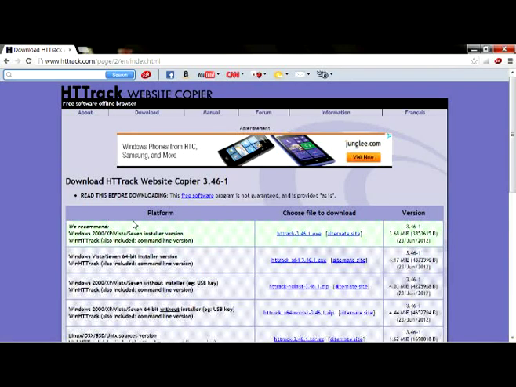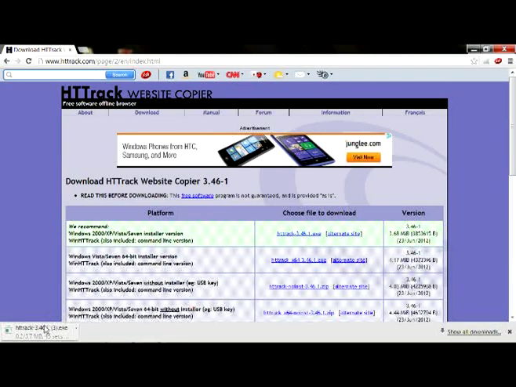In the download section there are many options and many versions. Depending on the platform, there are many versions of the HTTrack website copier. Here is the Windows 2000, XP, Vista and 7 installer version, supported by HTTrack 3.46.1 exe file. I go for it. Just click on the exe file, and now the downloading begins. We can see the exe file is getting downloaded here.